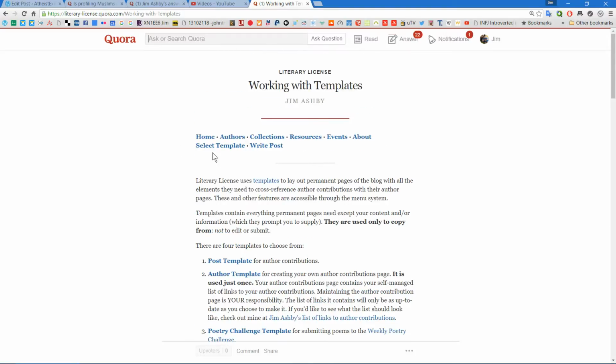Now you'll notice there's a second line to the menu, and the second line is for creating your posts. A permanent post is any contribution that you want cross-linked, making it easy to find your post later. Anybody who knows your name will be able to find your posts. So that's what this second line of the menu is for: creating your permanent post, your author contributions. Now, if you're just posting something, shooting the breeze, something that's not really intended to be permanent, you don't need to use a template. You can just post normally.